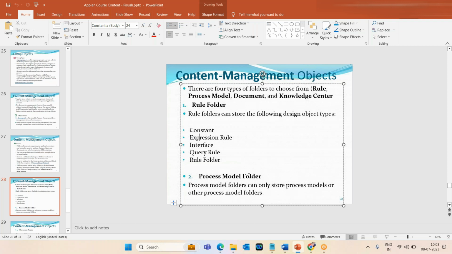We do have the process model folder where we are storing the process models, and a process model never inherits the security from the process model folder because it has some unique security levels.